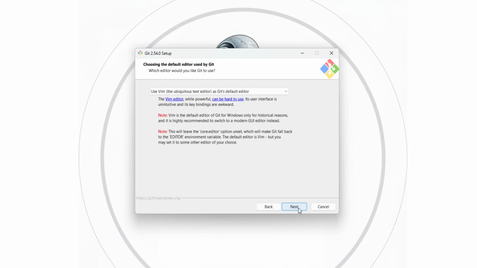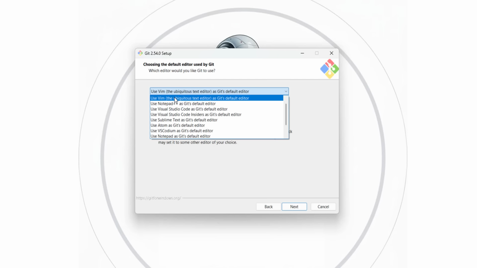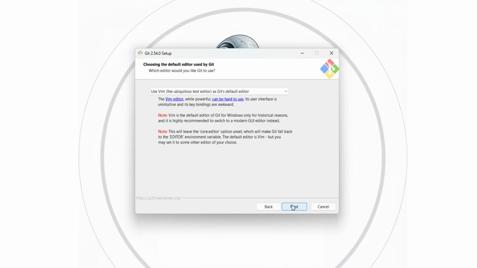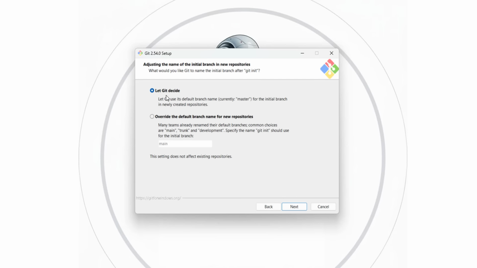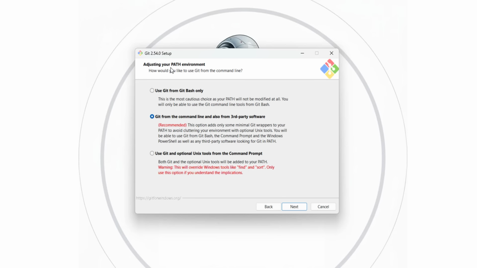I'm going to click on next, and there you can see choosing the default editor used for Git. If you drop down, I have use Vim, use Visual Studio Code, Insiders, and many more. Right now I'm going to use the default, and then click on next. Now let Git decide, I'm going to use the default one, and click on next. I have adjusting your PATH environment. There you can see use Git from Git Bash only, use Git from the command line, and use Git and optional Unix tools. I'm going to use the second option, Git from the command line and also from third-party software.